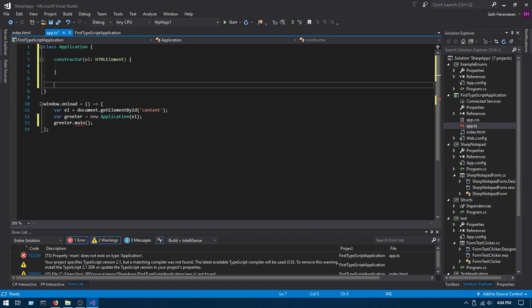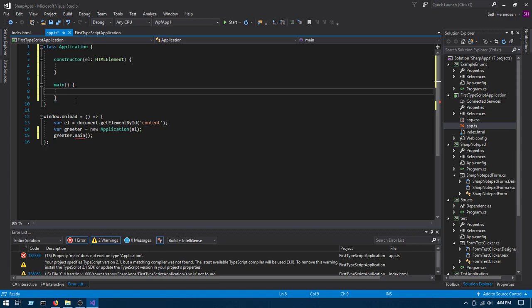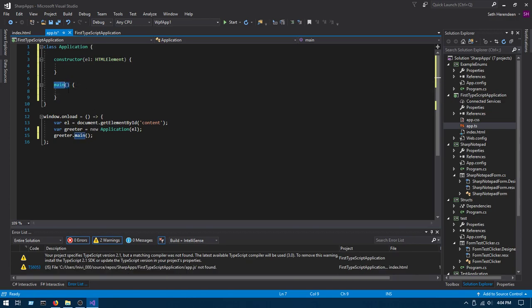Now that's great and all, but we're also calling what appears to be the main method. So we can say main right here. Oh, whoops. There we go. And we got ourselves a main method.